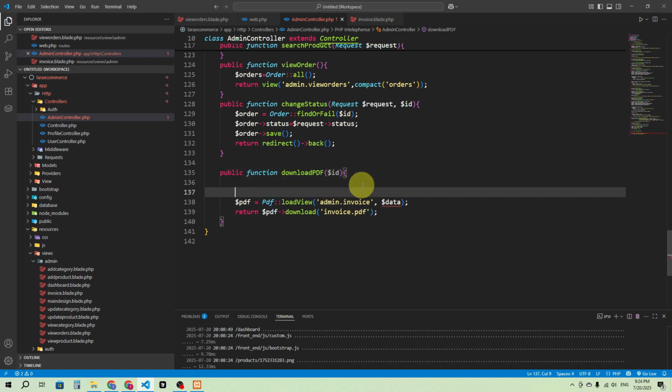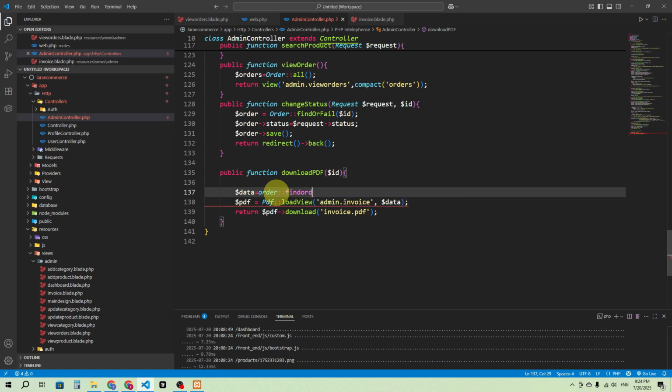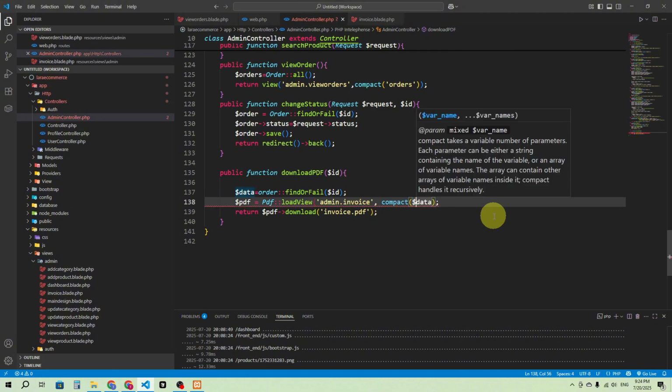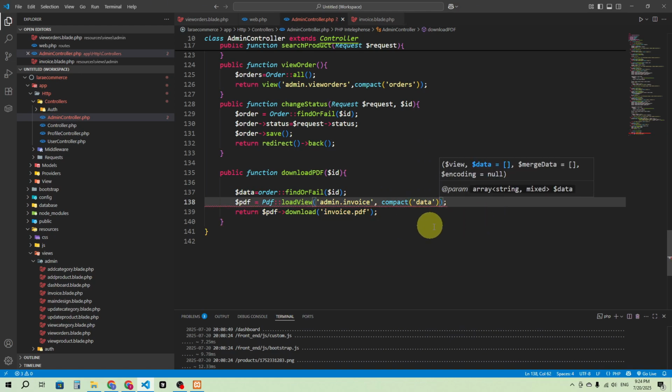So I'm going to say $data is equal to, we are getting the data from the order table, right? So here I'm going to say Order::, maybe I can say findOrFail method, and here I'm going to mention the $id. So I'm getting the specific data here, and I'll compact the data here. So I'll say compact, and this one will be data. We can pass it directly as a variable, but we will not do this. So compact data, right? Now this data will go to admin.invoice.